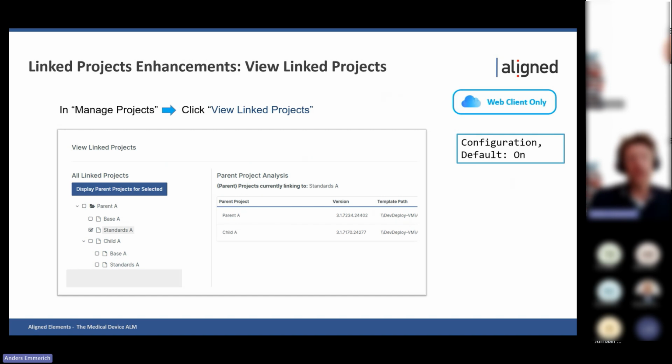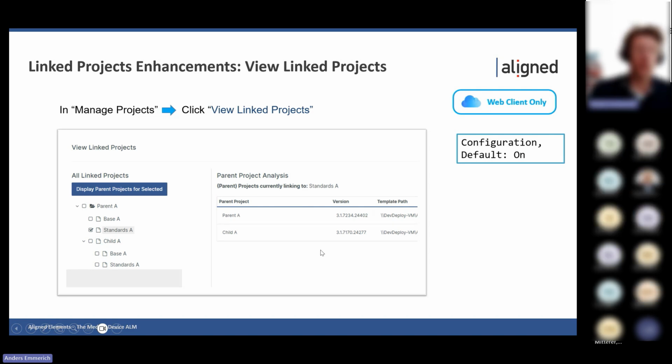Something also when you have a lot of projects on a server and you work with linked projects, there is a new view now which you can reach from manage projects. It's called view linked projects, which on the left hand side gives you a structure of all the available linked projects and their structures, and you have then the possibility of checking any of these projects, and on the right hand side we'll then display all the incoming projects that are actually utilizing that single project.